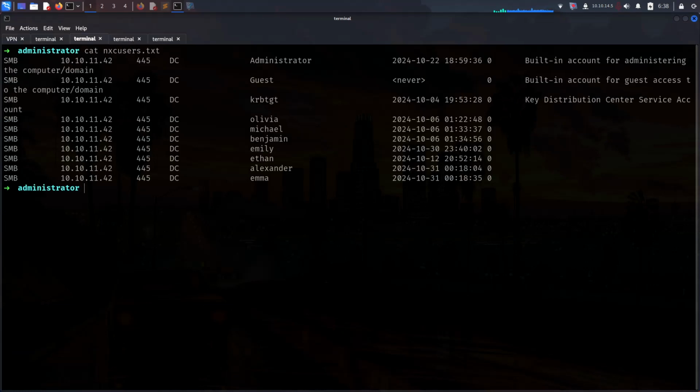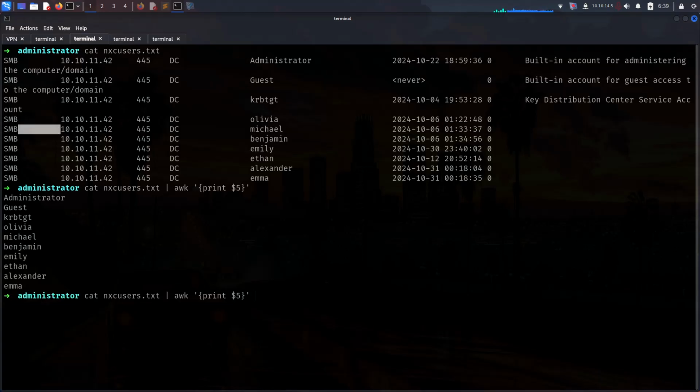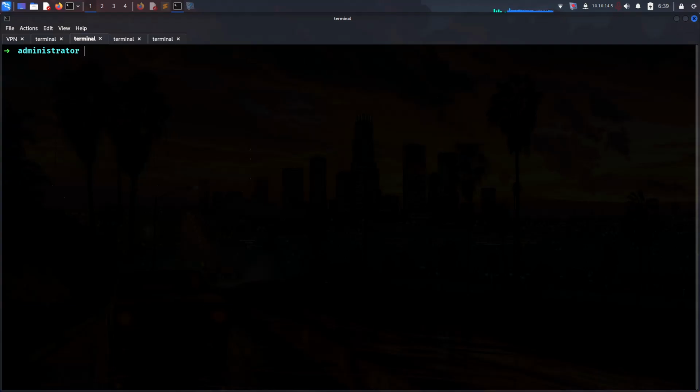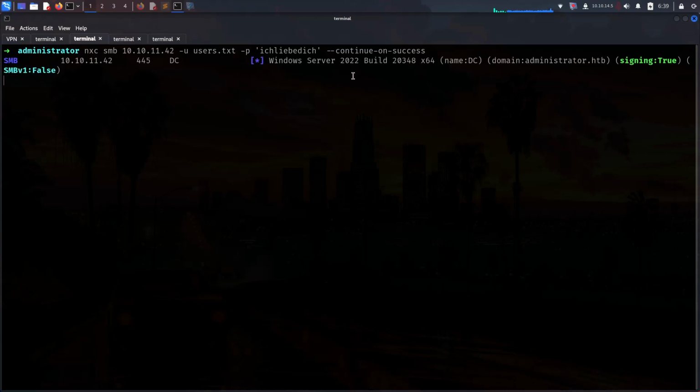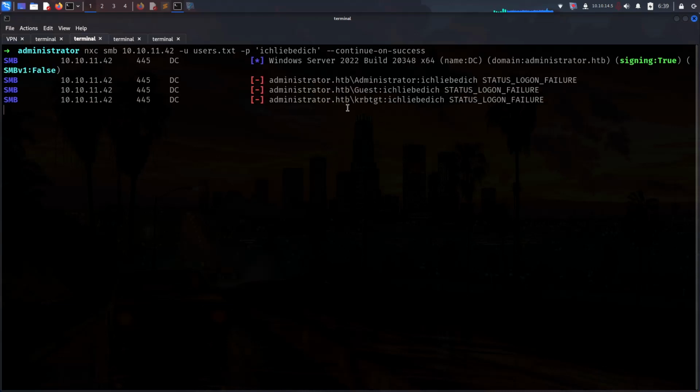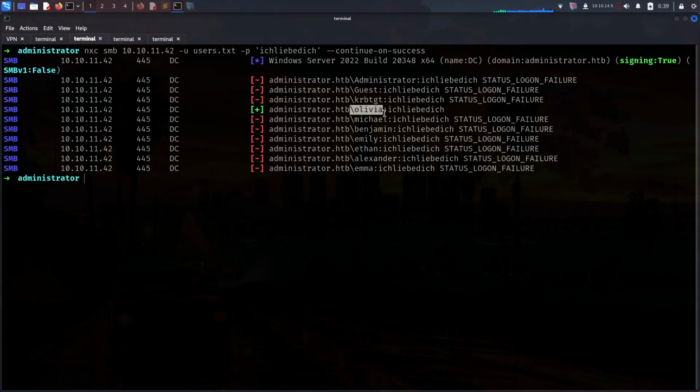Let me just create the username list. Now we can print here the fifth value, so fields 1, 2, 3, 4, and 5 will give us the username list. So let's save them as users.txt. And now I think we can just start a password spray for all users with continue-on-success, right? So I just want to go there, users.txt, and then continue-on-success, and it seems like it just works for Olivia.